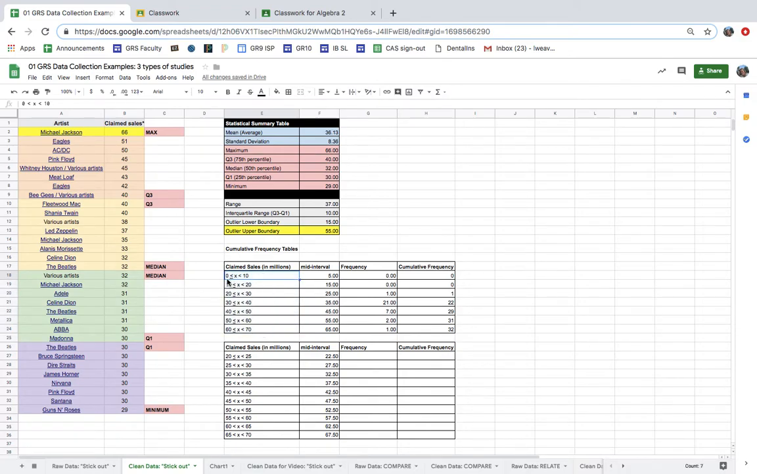So here this reads 0 is less than or equal to X, which is less than 10. This is our claim sales. How many artists have between 0 and 10 million albums sold in our list?